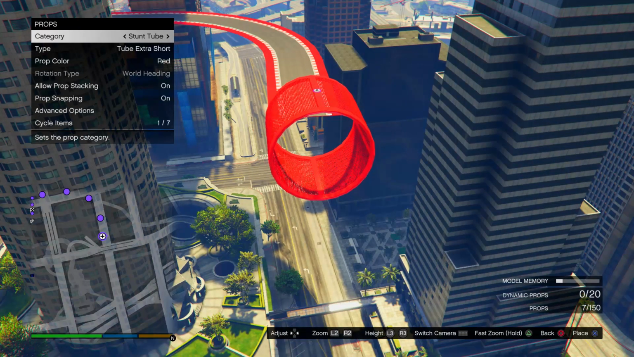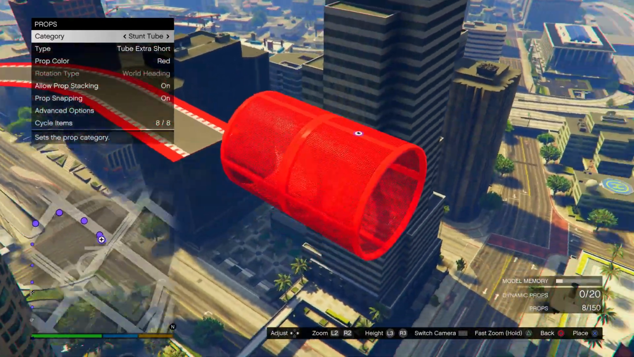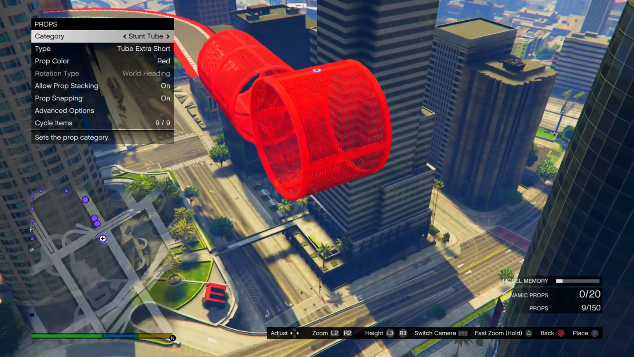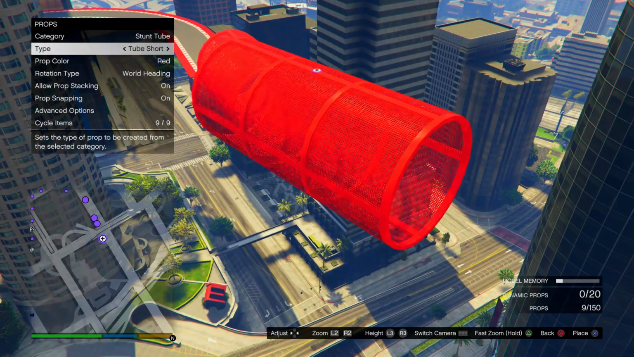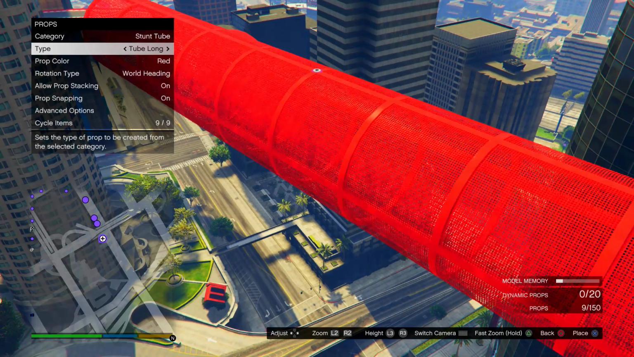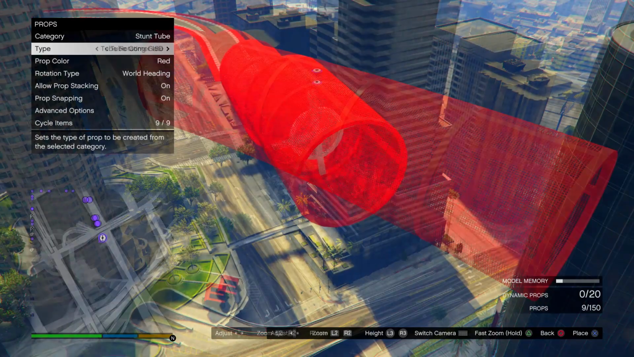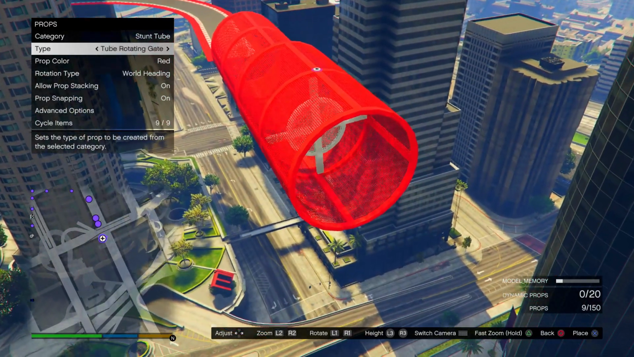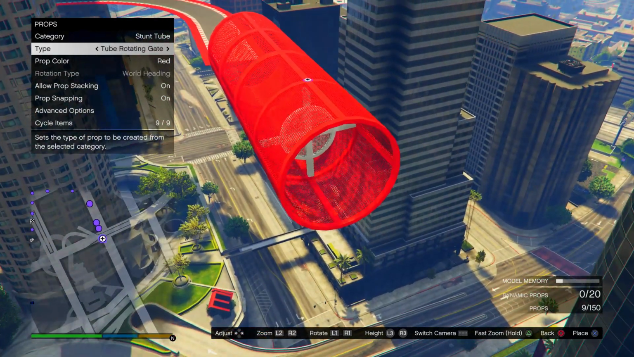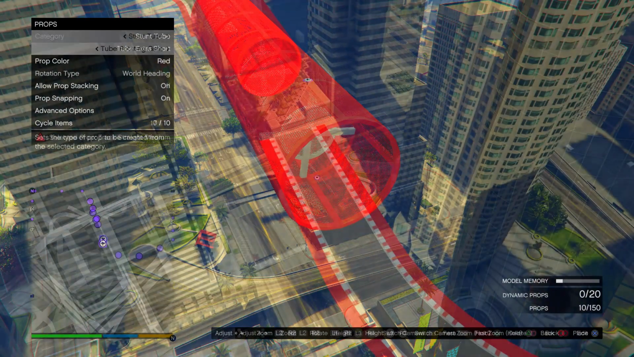Now that I've placed the tube, I'm then going to use the snapping option to extend the tube using different features to make the stunt race a little bit more exciting. You can use the type option to switch between all the different options to choose from with the tubes. There are lots of different sizes, and there can also be obstacles inside if you want to make the stunt jump a little more difficult. So it's up to you which ones you want to place.